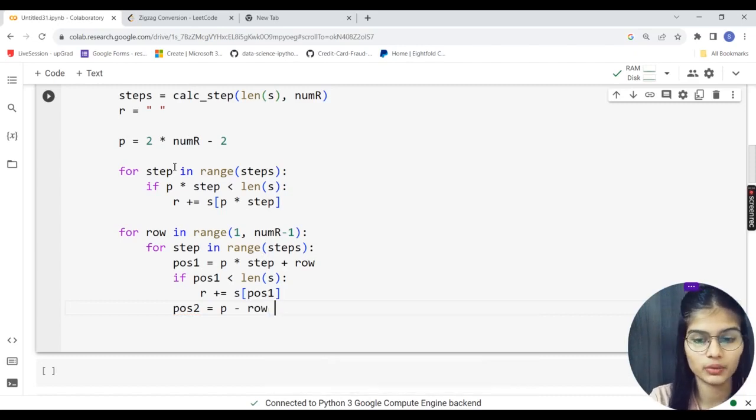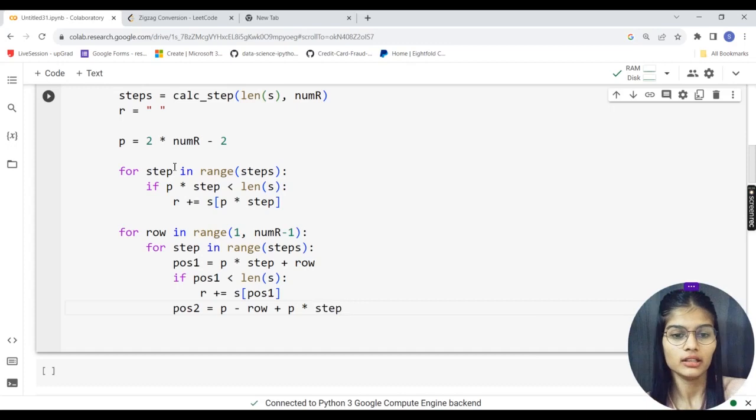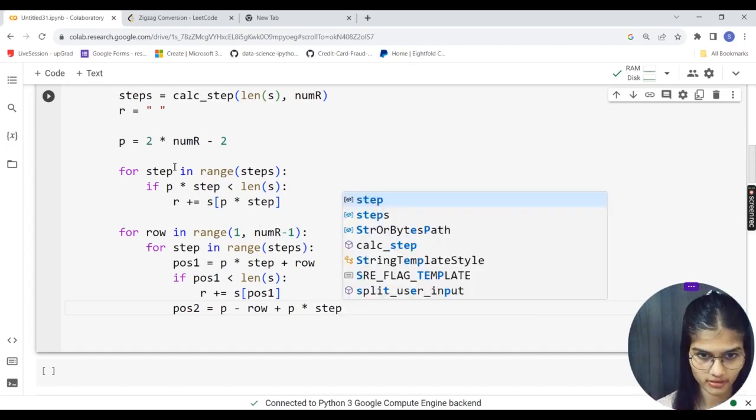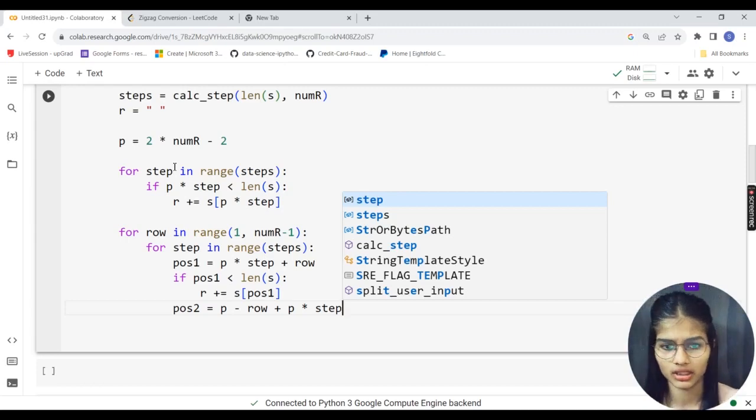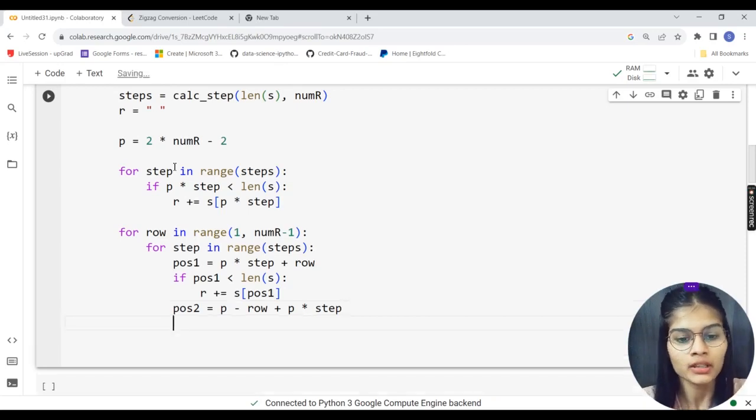So p minus row, p will be p multiplied by step. It might be a little clumsy, but that is how the conditions have to be applied. So that's pretty cool. P multiplied by step, and that's all okay.